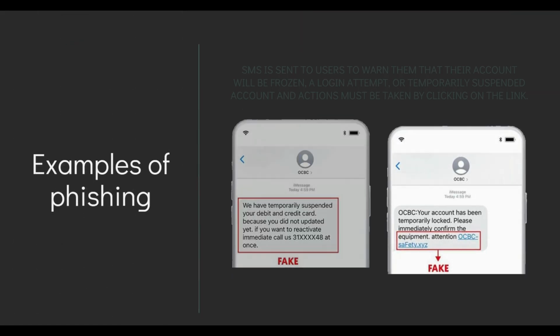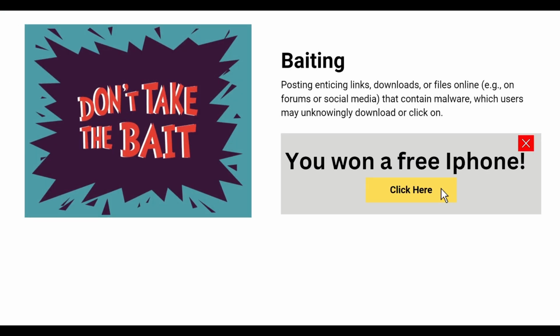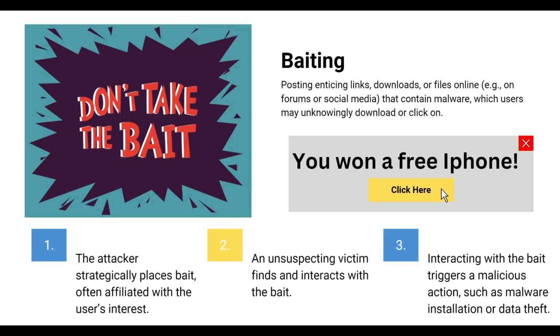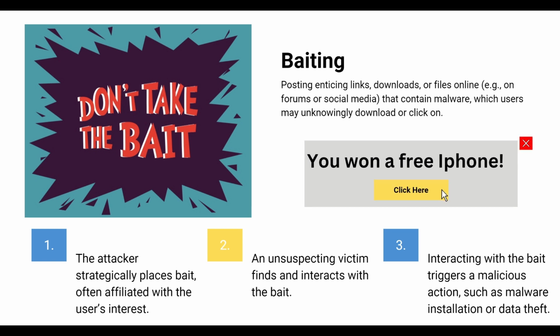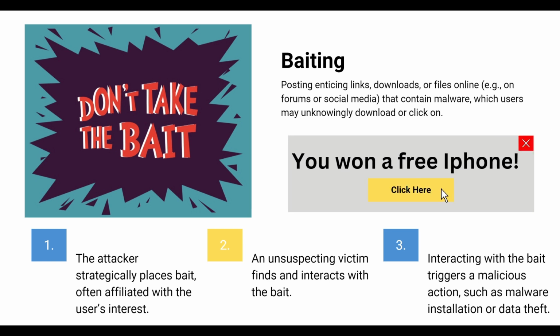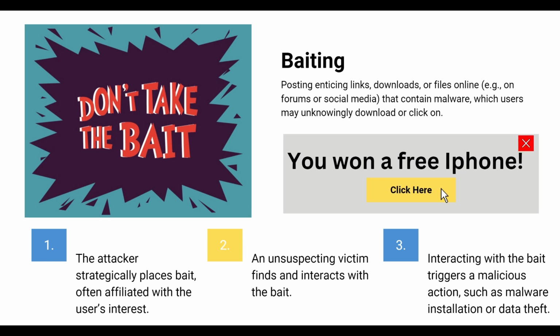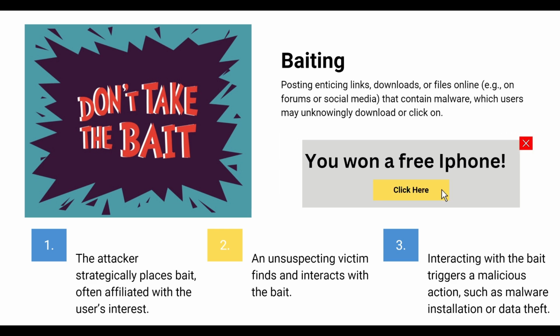Now let's turn our attention to baiting. Attackers place enticing links, downloads or files that could be attractive to the victim in hopes of the victim clicking the link that leads them to an installation of a malware or malicious activity. These are some examples of baiting.